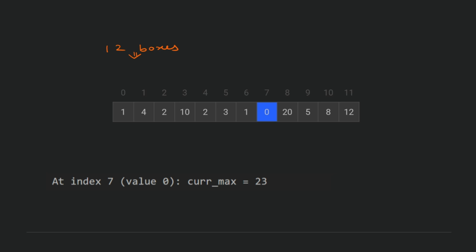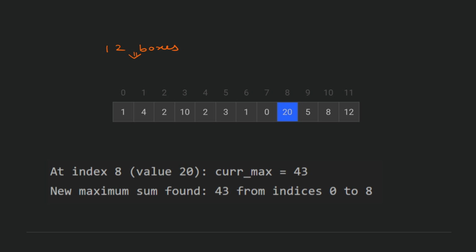At index 8, value 20. Add 23 plus 20 equals 43. Set the current maximum to 43 for 1, 4, 2, 10, 2, 3, 1, 0, 20. Update the maximum so far from 23 to 43 from indices 0 to 8.